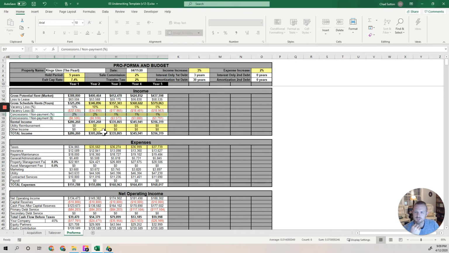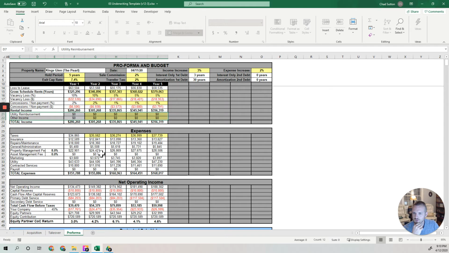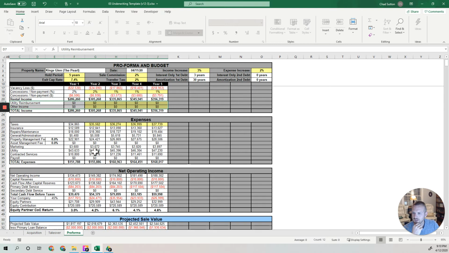You're going to put in concessions and non-payment, which is effectively your other losses. And then you would have a place to put in any other income and utility reimbursement. So we'll talk about that more, and then you calculate your total income.